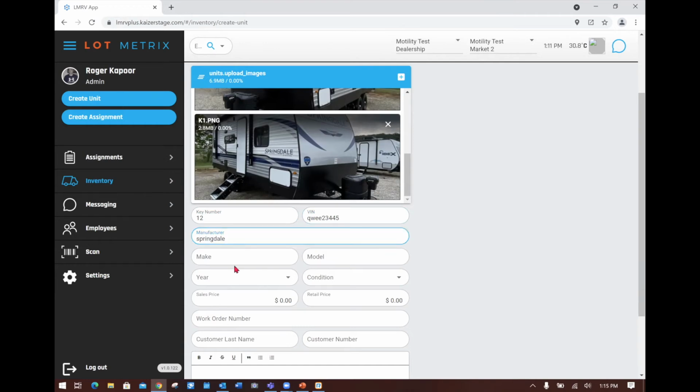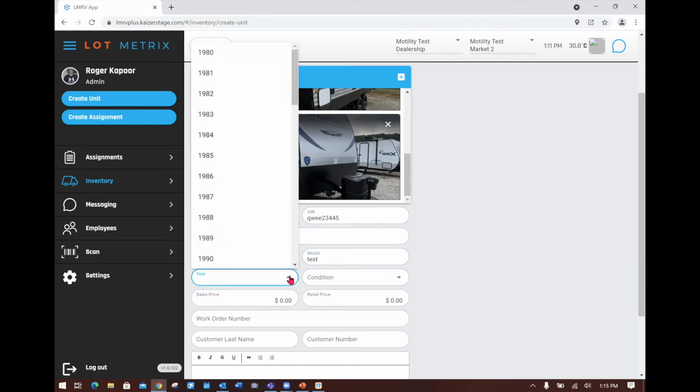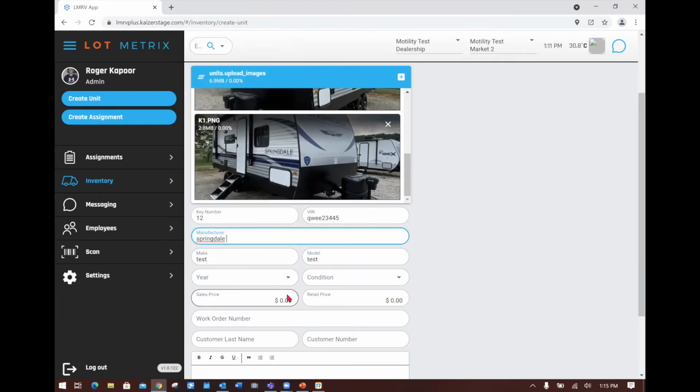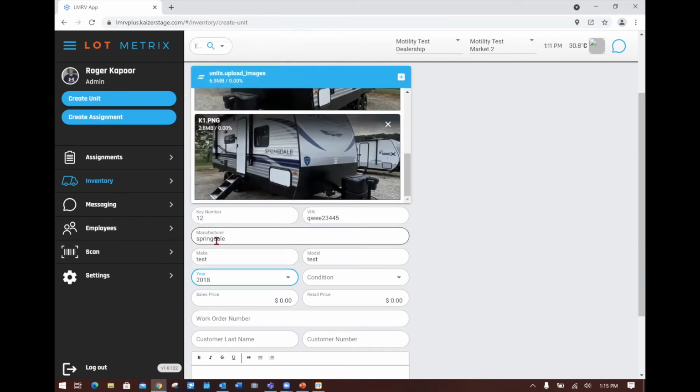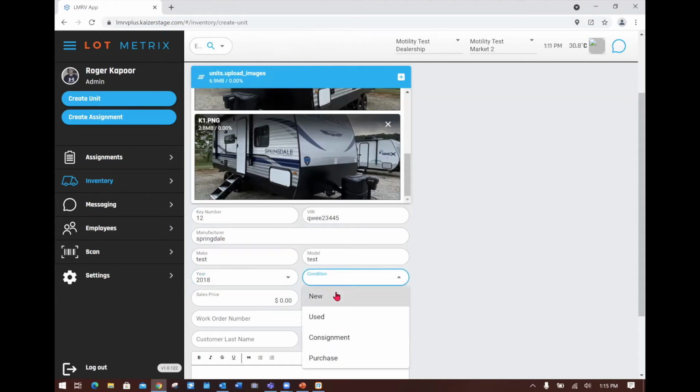Put your manufacturer, make, model number in, and then you could set the year as well. So everything works with scrolling. All right, just like it does on a cell phone, you could just roll the wheel, and it would get your year in. You can also just type it in as well.